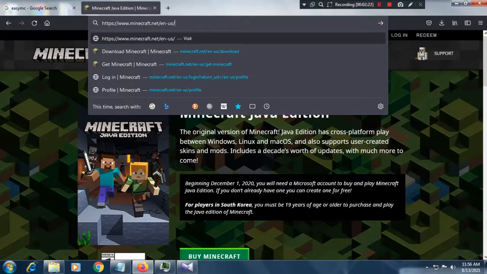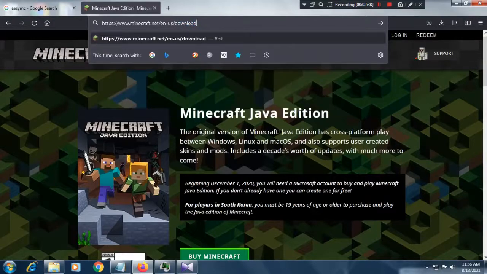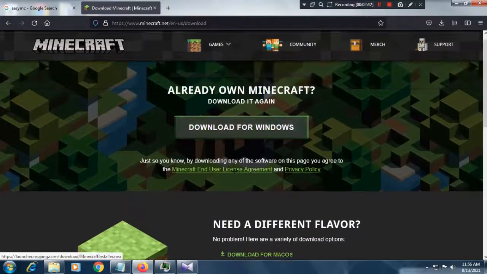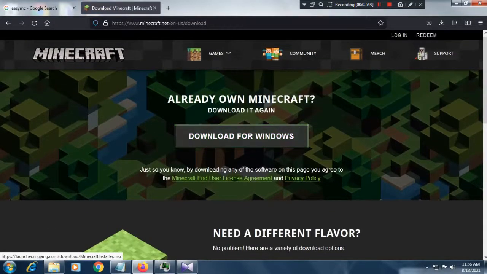So how do you get it free? Just delete everything after this slash. Don't delete this slash. If you delete it, type it again. Now type download, and it will redirect you to the download site. Click on download.